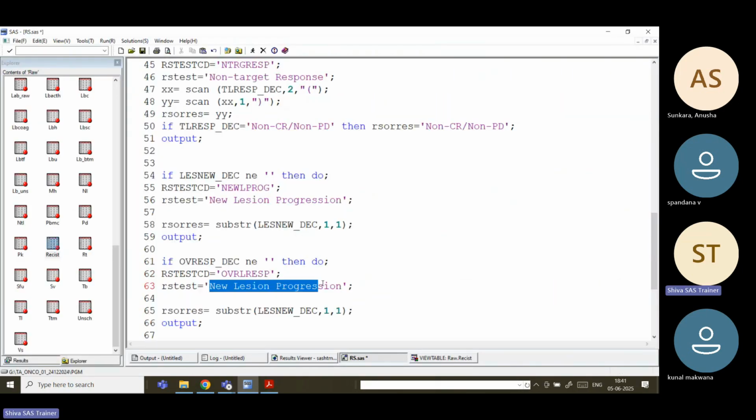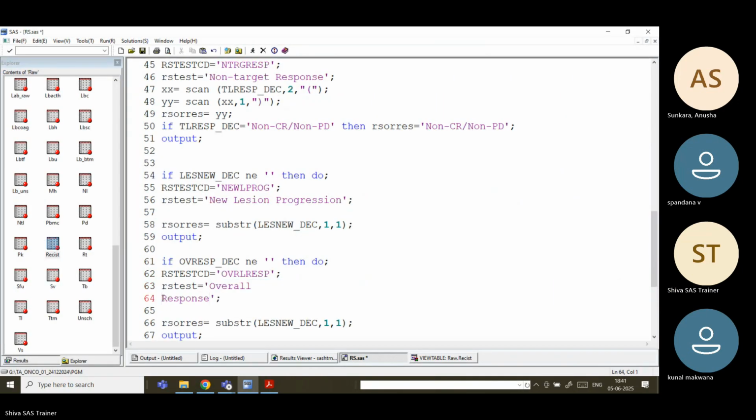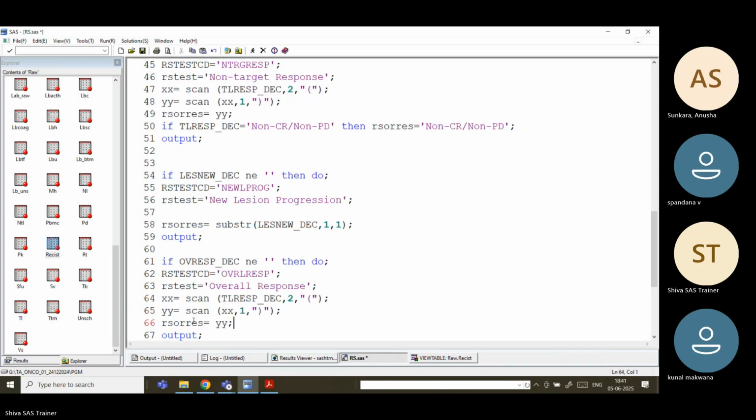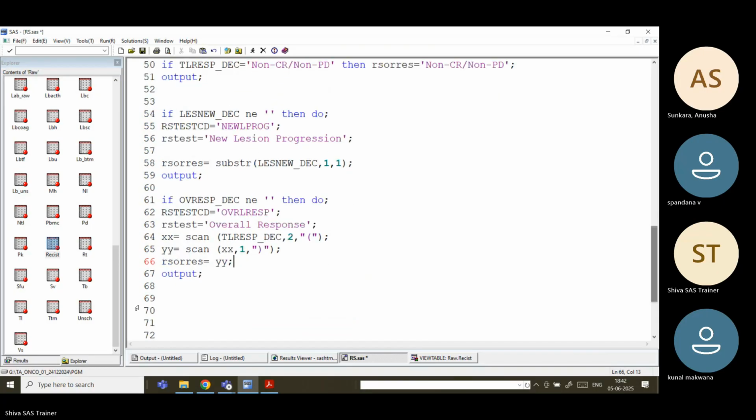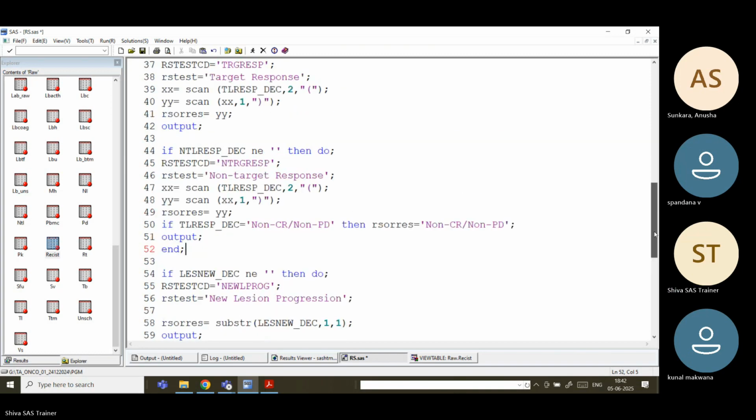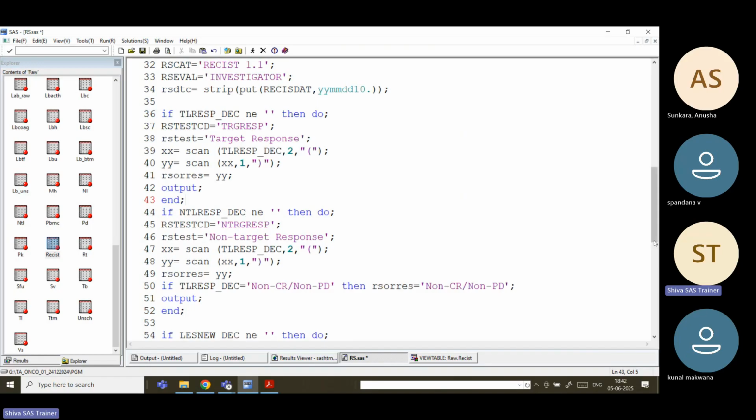overall response output, end and run. Okay, here also end, here also end.